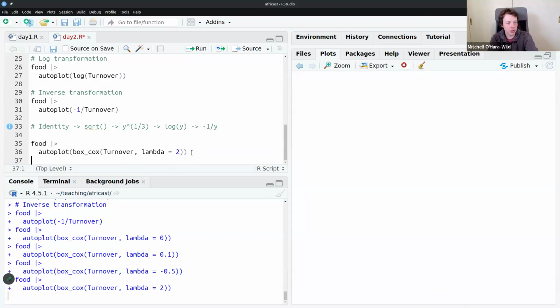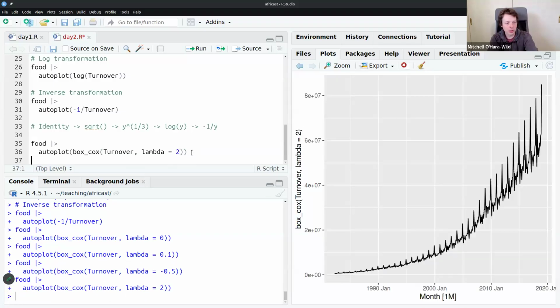You can see lambda can go larger than 1 as well, and that really makes the problem worse. So now my values are even smaller when the values are small, and bigger when the values are big. So that goes against our goal of trying to stabilize the variance.